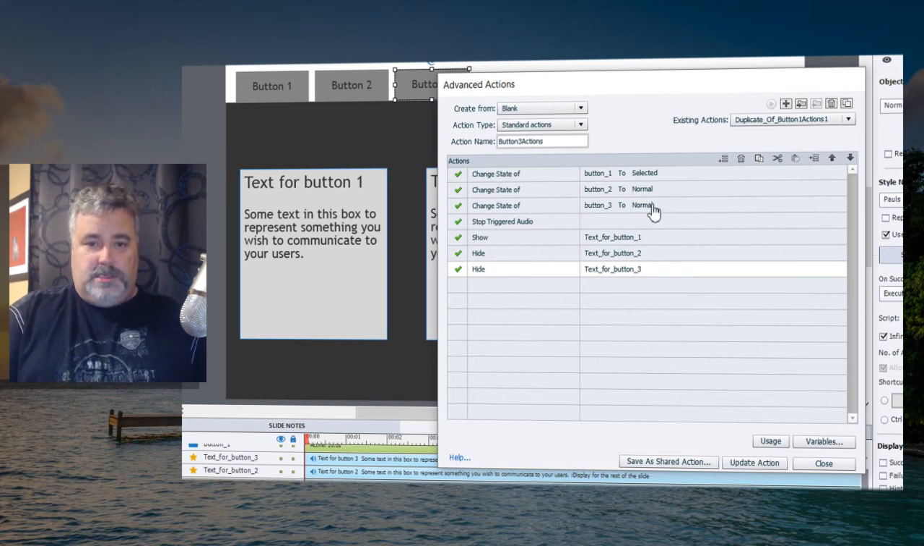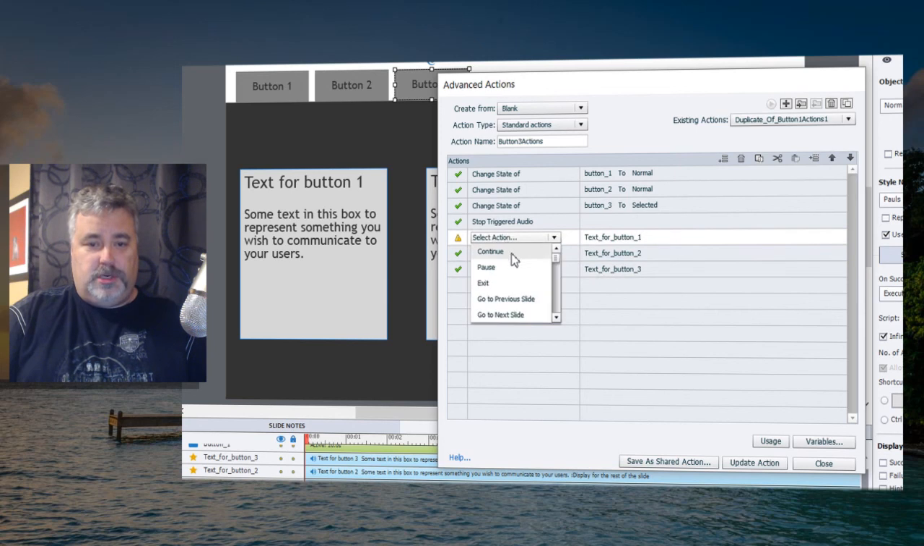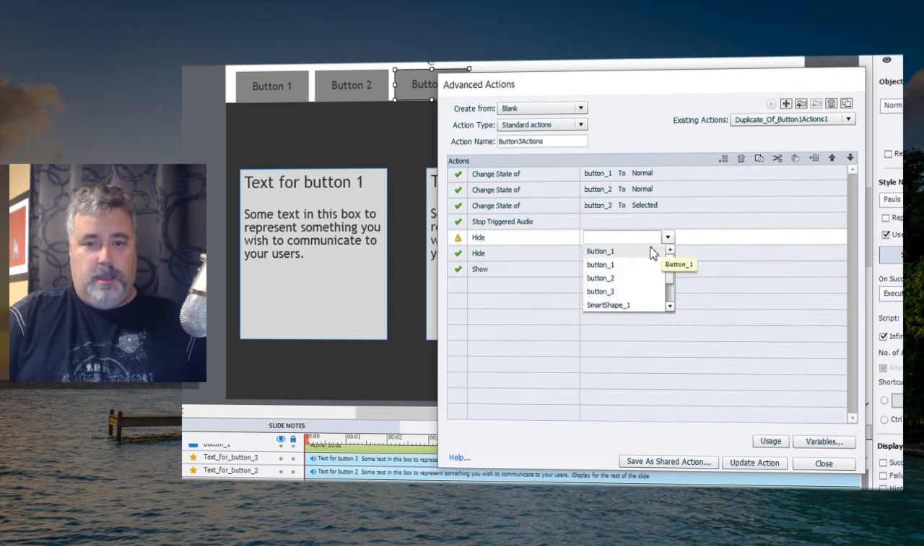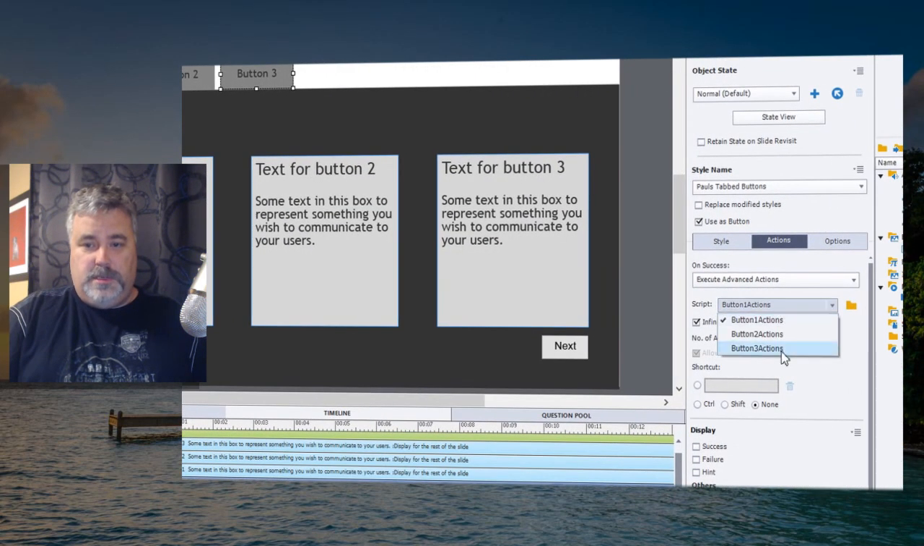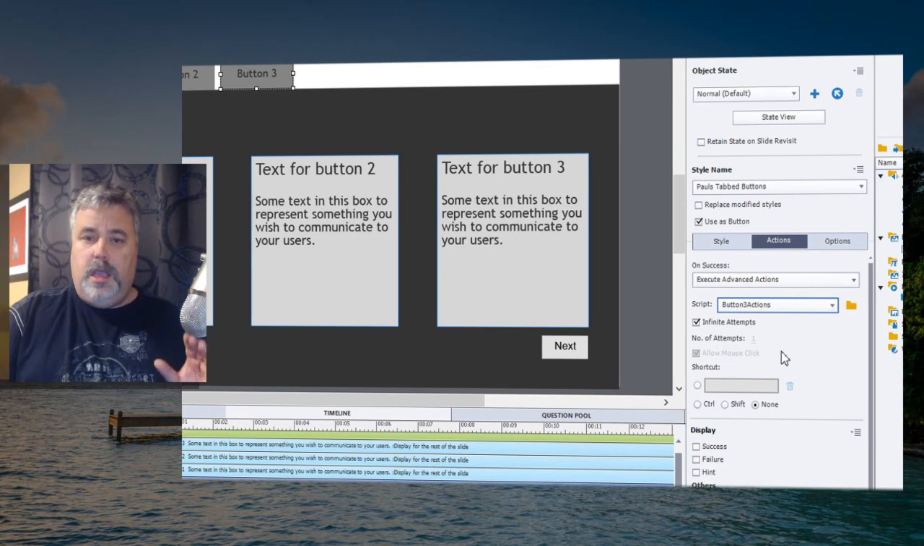And we're going to change the state of button 1 to normal, but we're going to be selecting button 3. Again, also stopping the triggered audio. And instead of showing button 1, we're going to show button 3, or the text for button 3. And let's make sure we're hiding the text for button 1. So again, update that action. Again, make sure button 3 is pointing at the appropriate advanced action, and I think we're good to go.